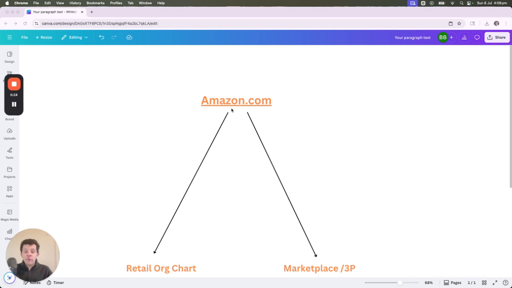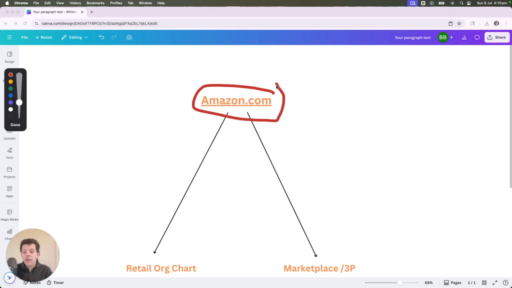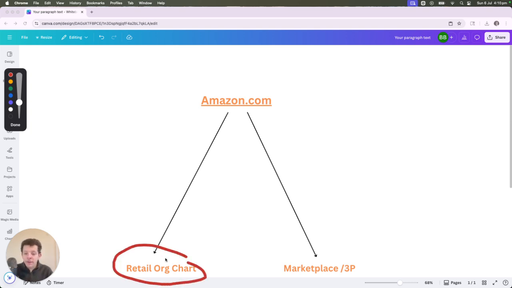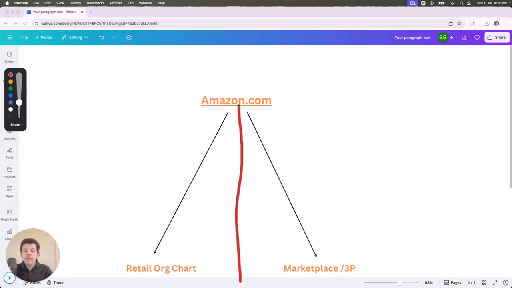So without further ado, the first thing to understand as a vendor on Amazon is the way the company is structured. At the top here, we've got Amazon.com, and this can be Amazon.com.au, .uk, whatever marketplace you're in. This is effectively split into two components. On the left, we have retail, and on the right, we've got marketplace. When you work at Amazon, these are effectively competing models, so you can imagine a brick wall in between the two.